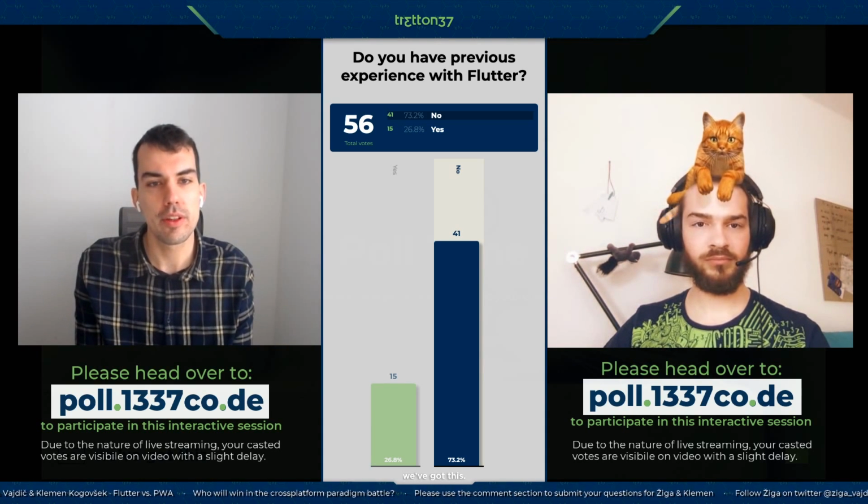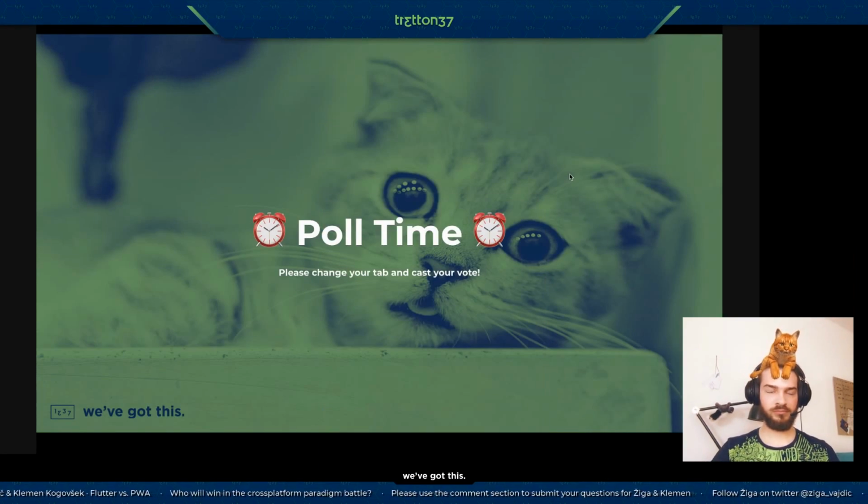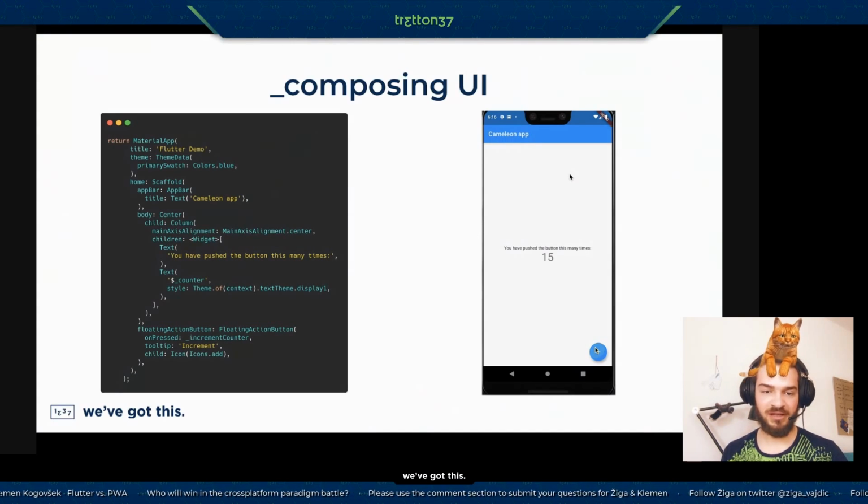I think it's good if Klemen starts with showing you how you can compose your UI in Flutter and how the initial scaffolding looks like. Yeah, Klemen, go for it.